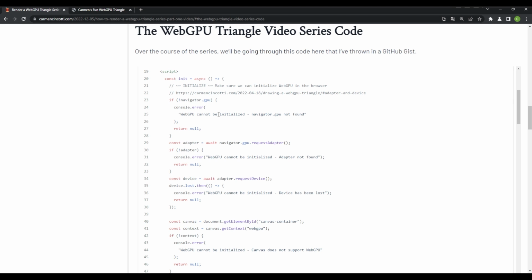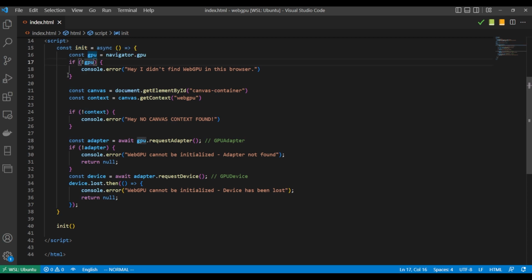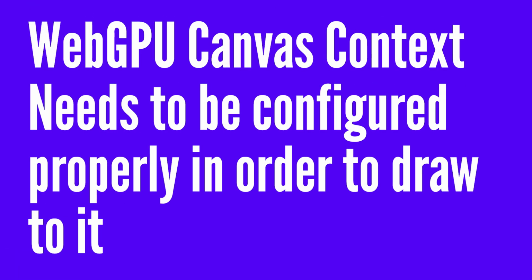So let's quickly recap what we've done so far. All that we've done is that we've created this init function, and from there we got our canvas, and we've got the context to the canvas, our WebGPU context, and we created our adapter here and our device. If any of these concepts seem a little strange to you, you can just go to the previous videos and we've talked about them in great length. So we have this canvas context here, and the next step is that we need to configure it so that WebGPU can, well, draw to it.